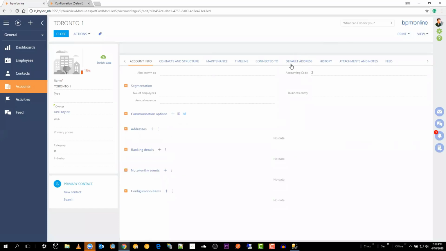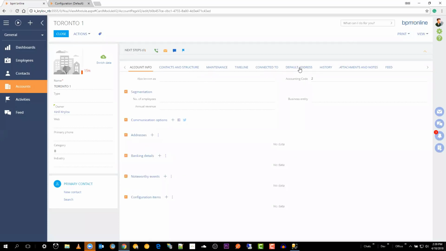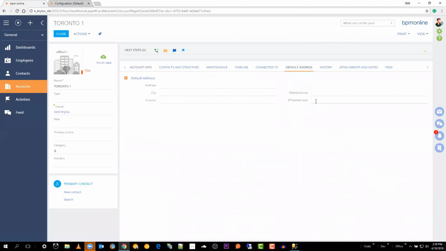There's my default address tab showing up. And there's my address, my city, country, state, zip code, etc. So I can now start filling all that stuff in. Make sense, guys? Yeah, sure. Okay, great. Okay, so this is the basic stuff that we can be adding to our tables, or basically to our objects.